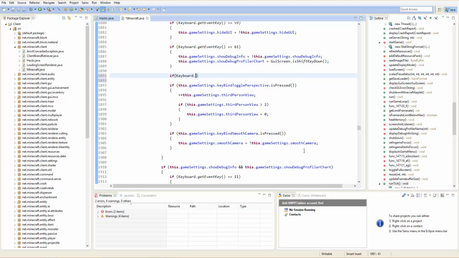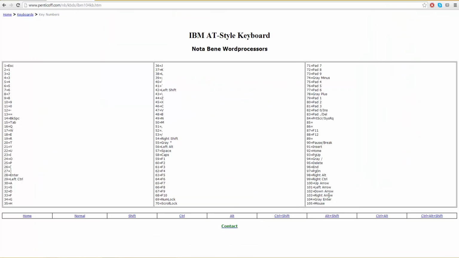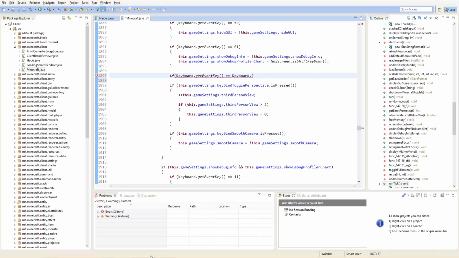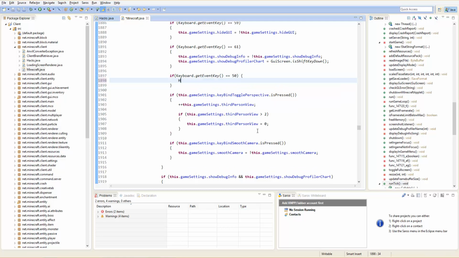If keyboard dot get event key is equal to, and let me go get some up on the internet. I'll be right back. And we are back. I was just looking for a page like this. I'll be messing about with a bit of stuff in Eclipse in the meanwhile as well. So the menu is going to be M, which is 50. So if it is 50, hacks.menu equals the opposite of hacks.menu. Simple.